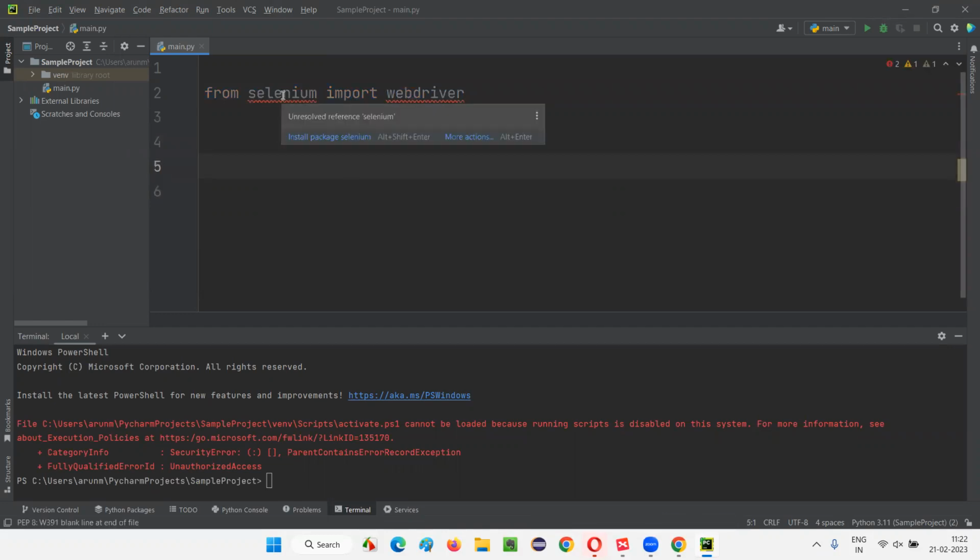So, hover the mouse on Selenium. You see, you're getting an option like install package here. Install that. Selenium will be installed in your machine now. Let's wait. This installation package is going on here for Selenium. Let's wait for this to complete.